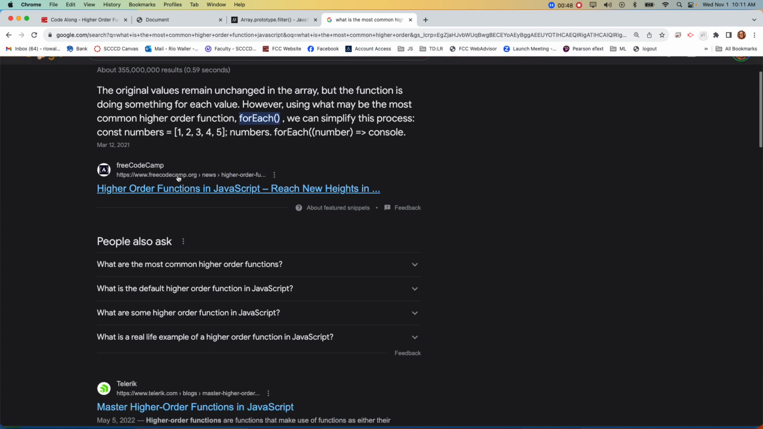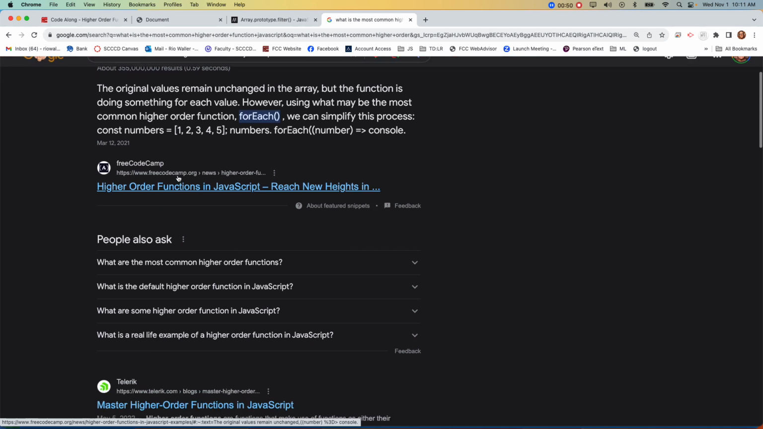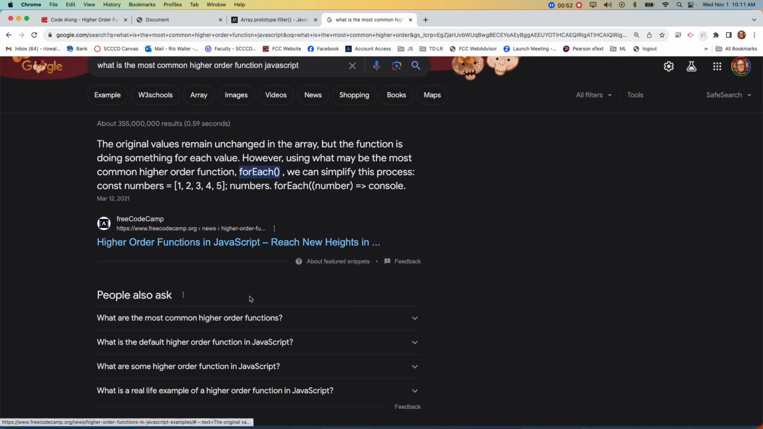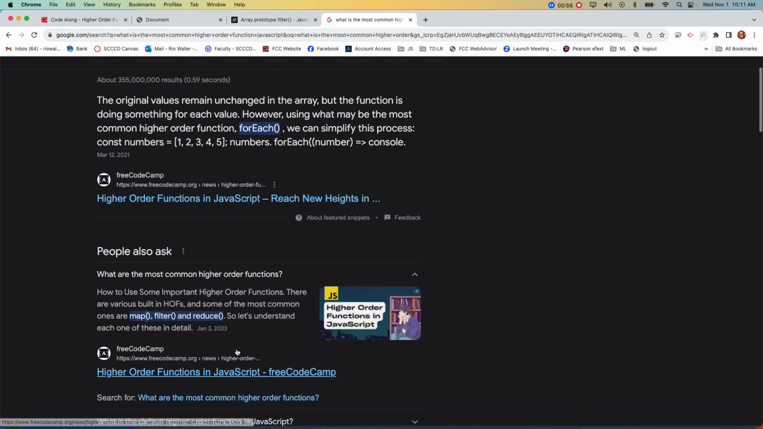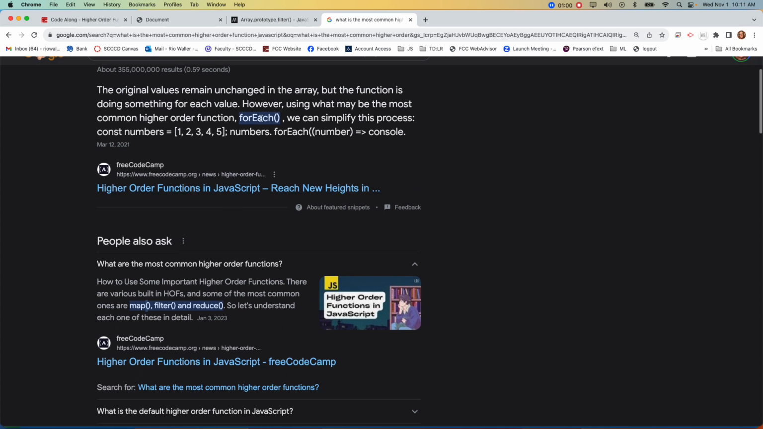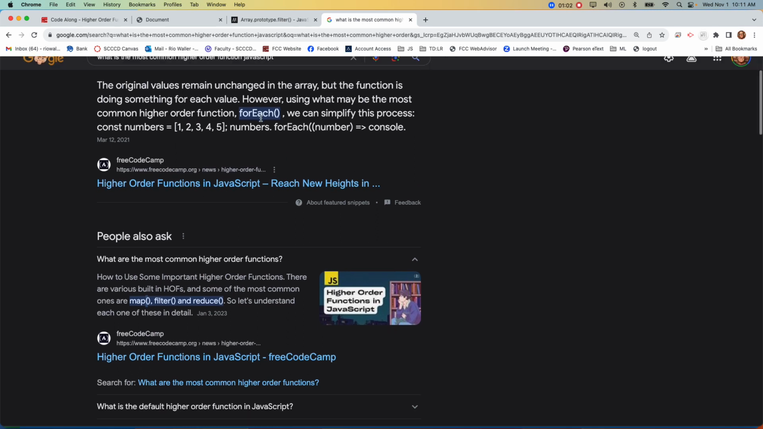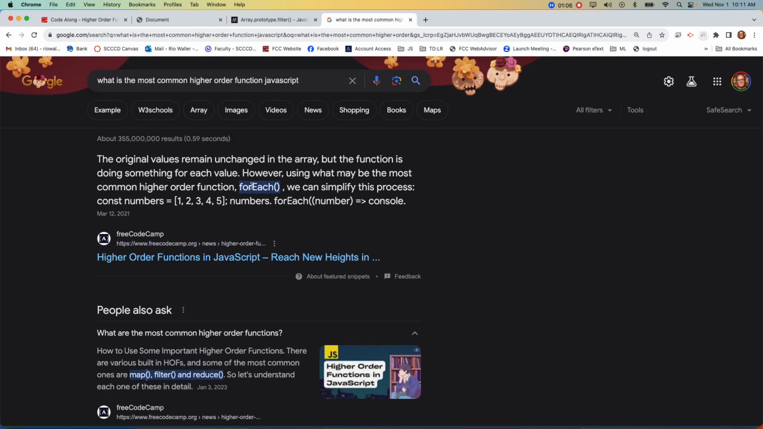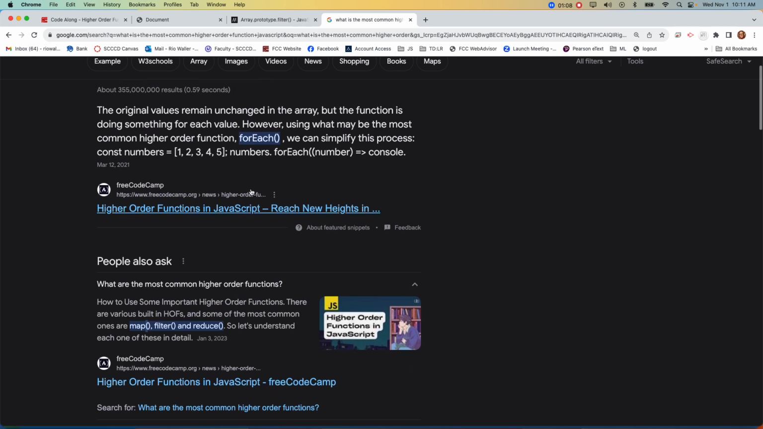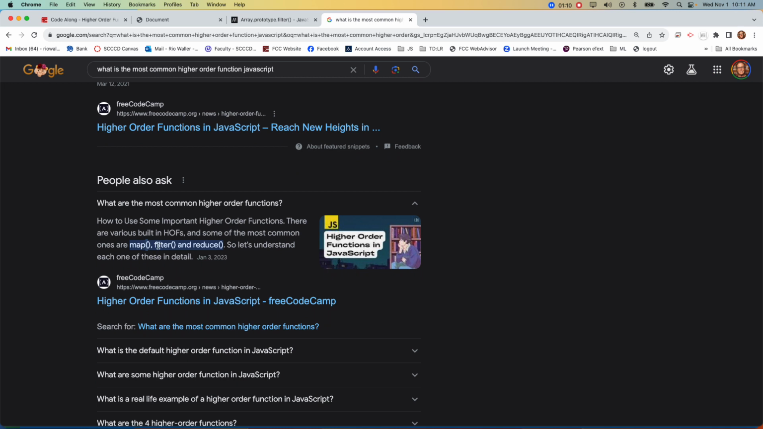It's so interesting how Google results will change based on other things that you find. But actually, the most common is map, reduce. This is actually the answer I was looking for. In prior times when I would search, I wouldn't find forEach as the most common higher order function, because I think people don't think about it that way. But these are the most common: map, filter, and reduce. So we're going to start with filter because it's really helpful.